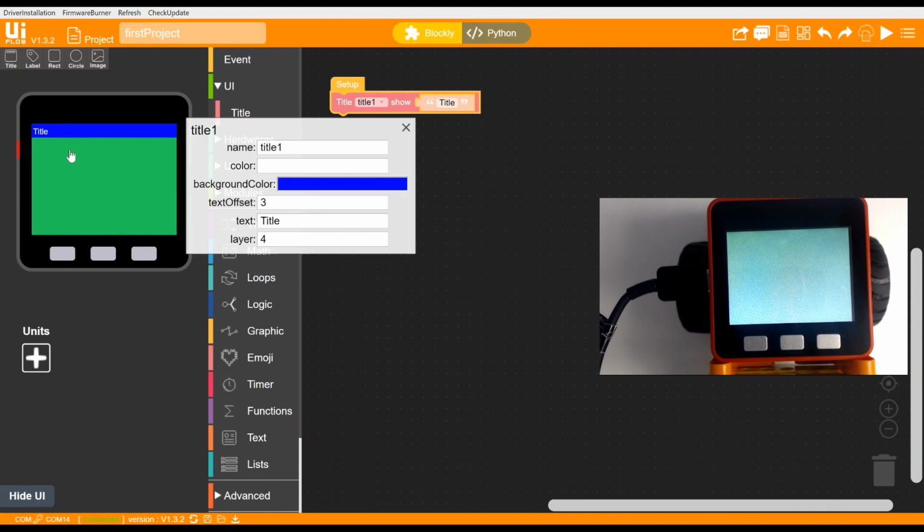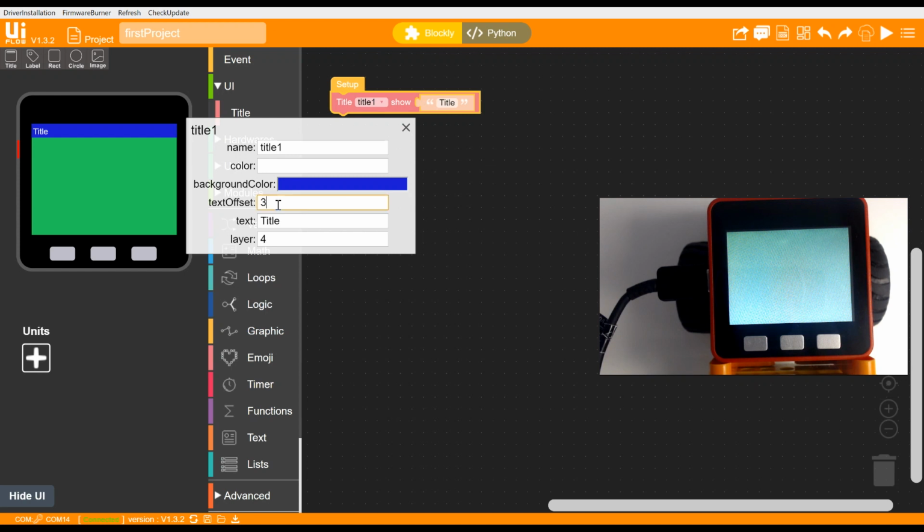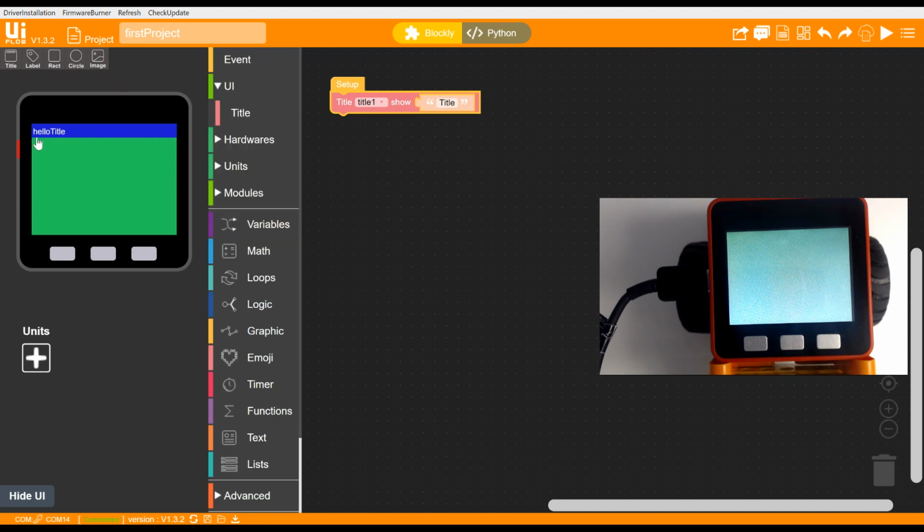Let's go real quick here and change the color of title one. Well, I'll just leave it where it is for now, but you can change the color to whatever you want. And then we'll say OK. The text offset. And then here's the title. Hello, title. And you can't do spaces. And then you have a layer. So now in the programming environment, you can see that it says hello, title. But on the screen of the actual device, you don't see anything, right?